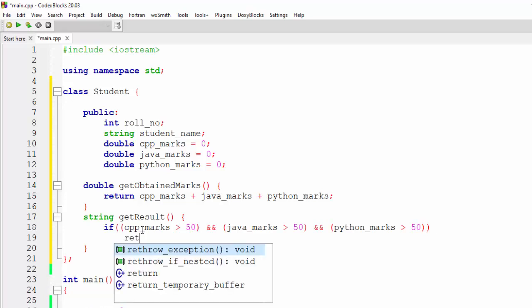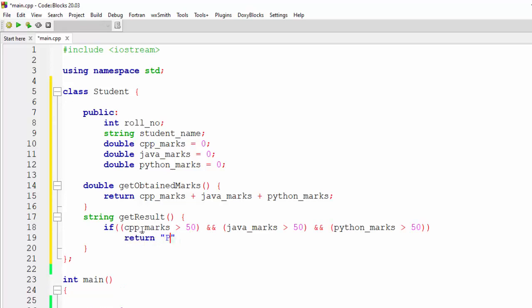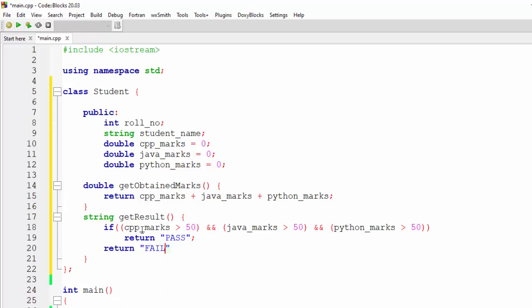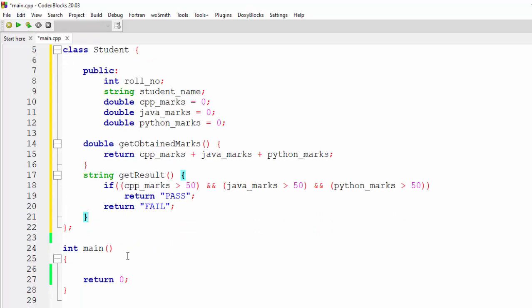So here we will say return pass. After that I will say return fail. It means if this condition is true, if all the subjects have marks above 50, it will return pass. When it returns pass, it will not execute this statement. And if this condition is false, it will return fail. So that's all for our student class.